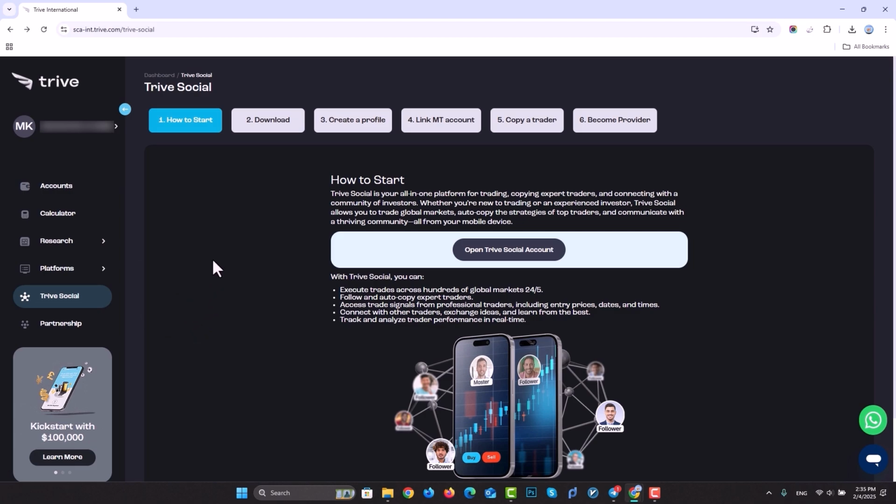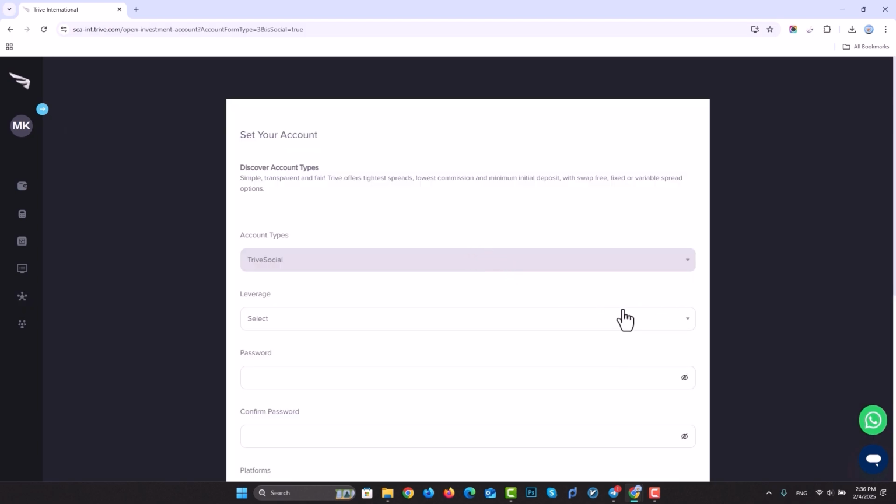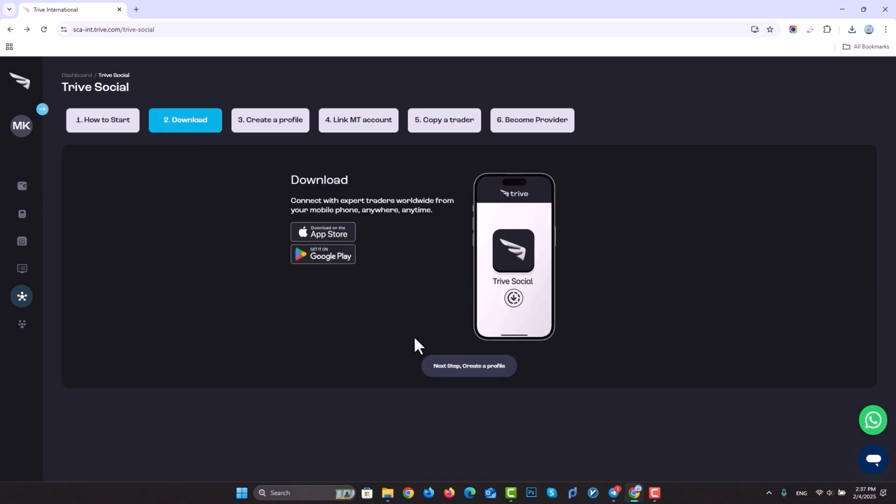In the Trive Social section, you enter the Trive Social area, where by selecting how to start, you can create a social account on Trive. That provided you with a tutorial on this topic. The next section is the download section, where by clicking in this area, you can download the Trive app for your mobile phone.